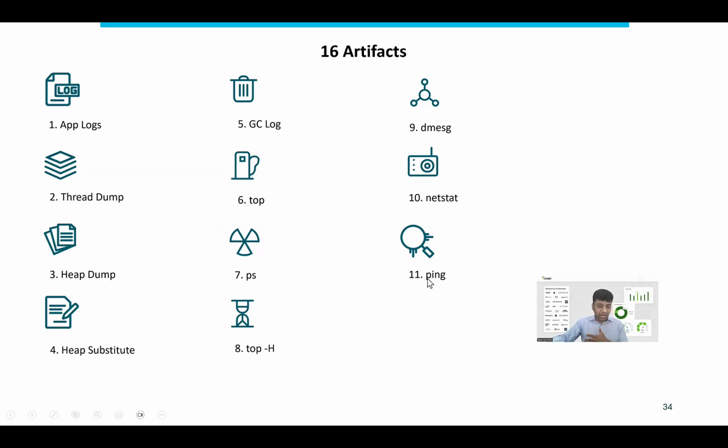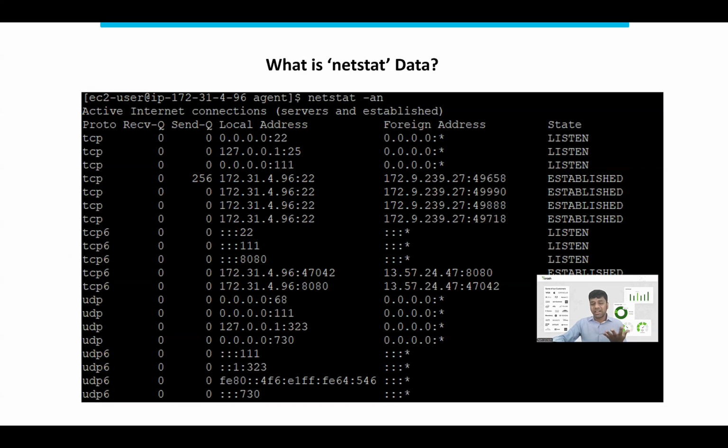And there could be several issues related to network contentions. Say, what is netstat? The netstat gives us all the connections that I'm making to my backend systems and all the connections originating from the front-end system to my server, to my container. It gives me that. Why is this needed?